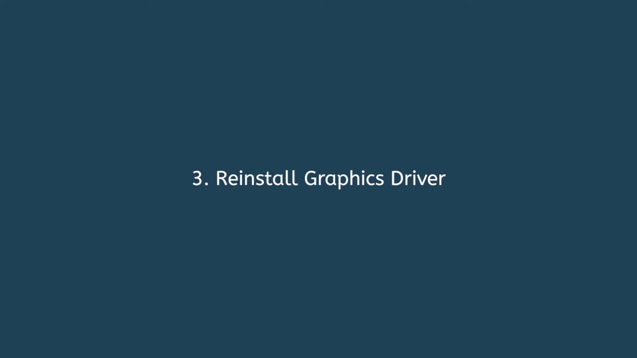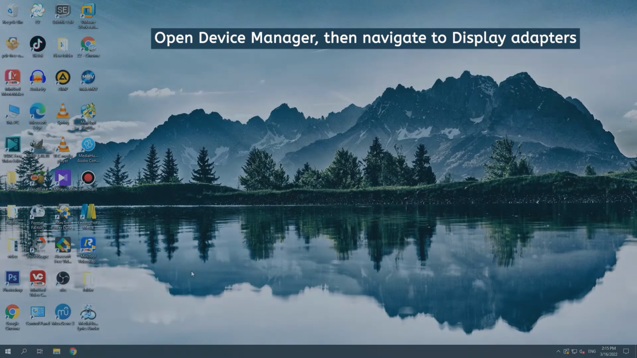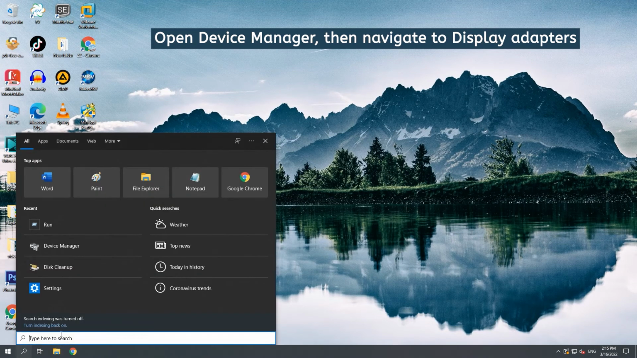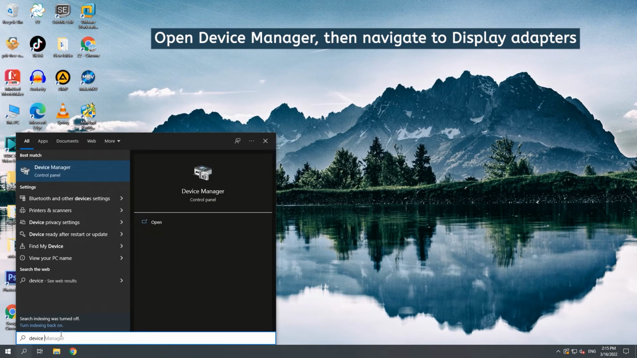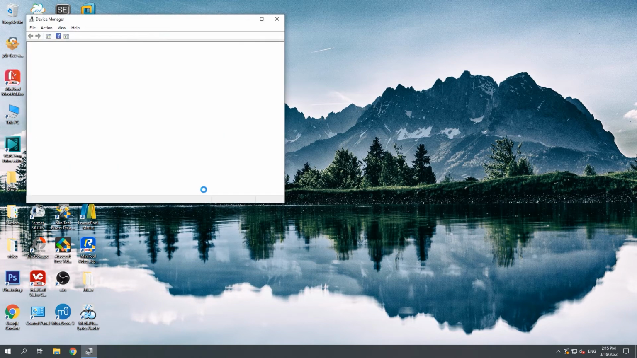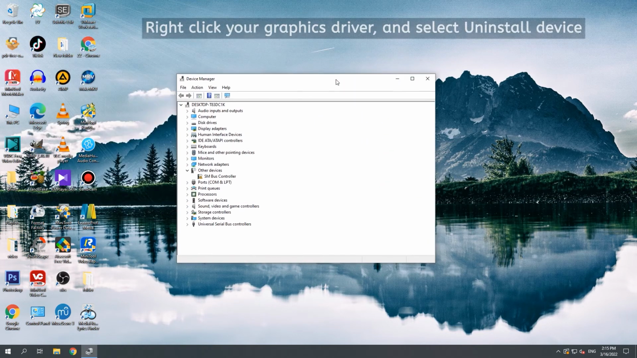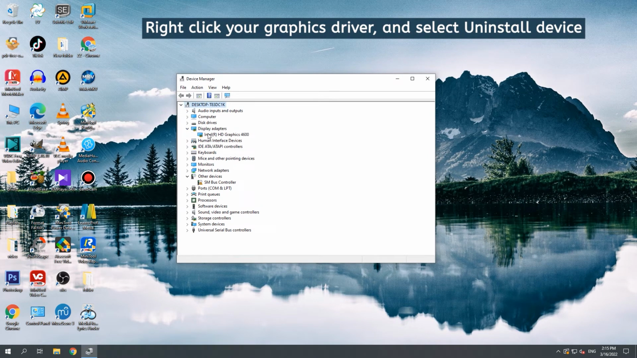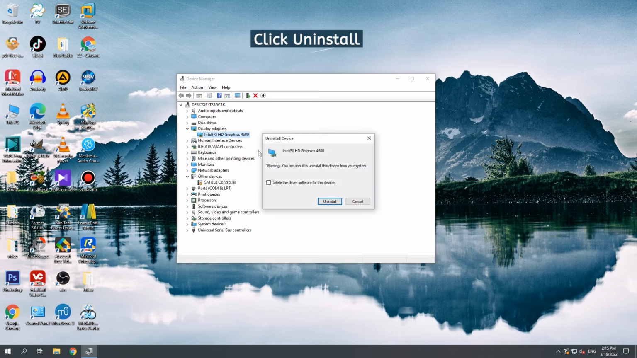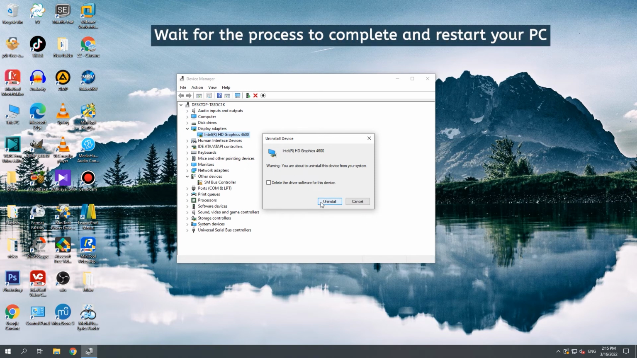Reinstall graphics driver. Open Device Manager, then navigate to Display Adapters. Uninstall the graphic driver. Wait for the process to complete and restart your PC. Windows will attempt to reinstall the driver.